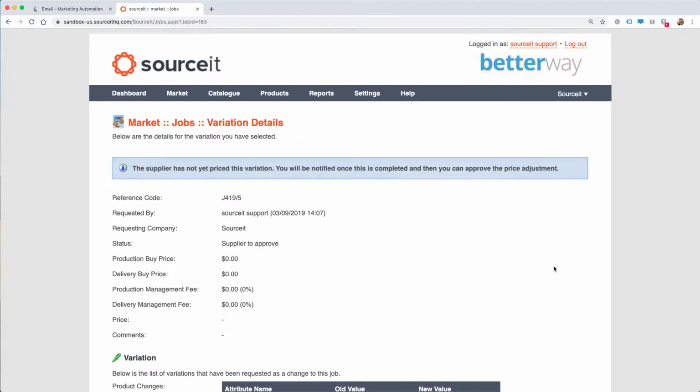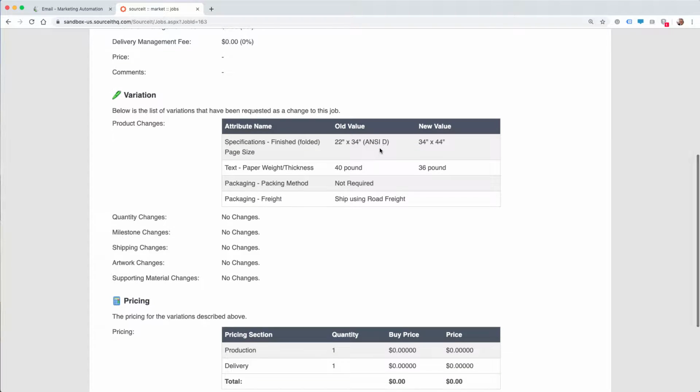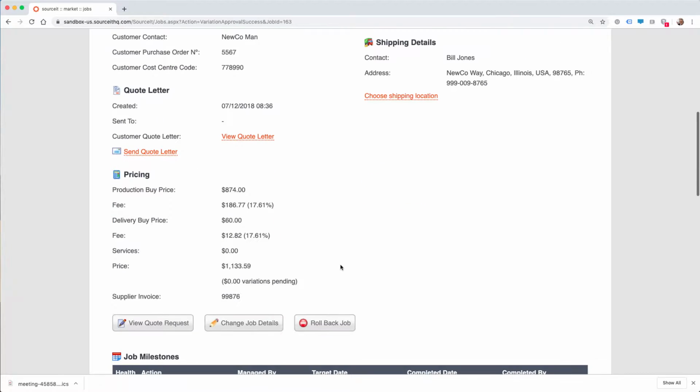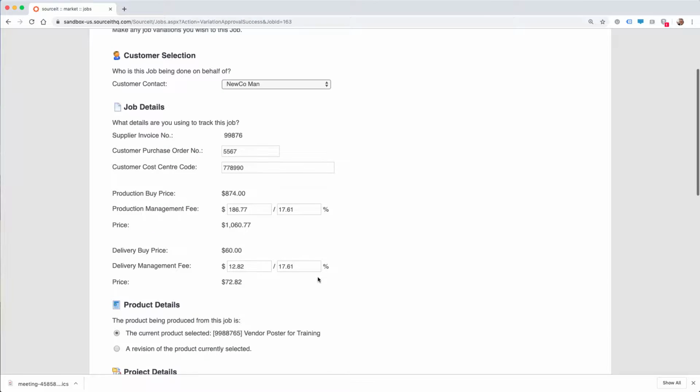You can review the variation at any stage, and we can see here that there's been a paper change and a size change to the product. We can see how our supplier has not yet provided new pricing. But let's go through and create a variation to an existing job. And just like we can at quote stage, we can create some very simple changes.